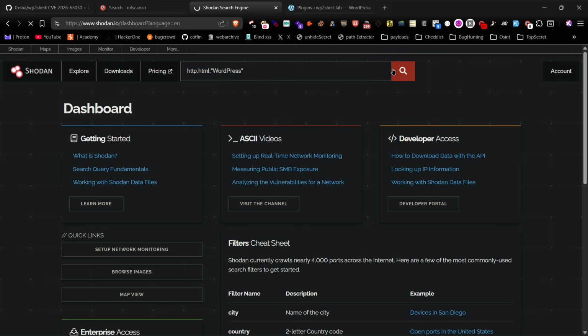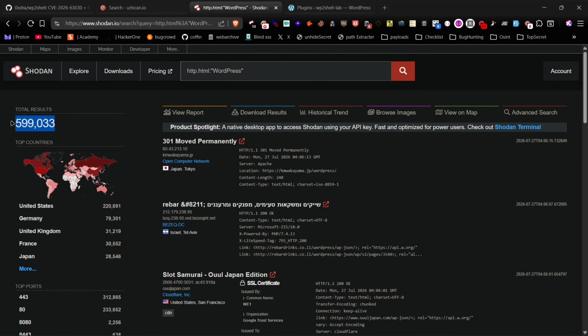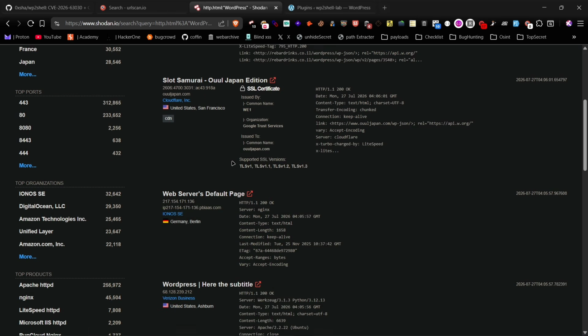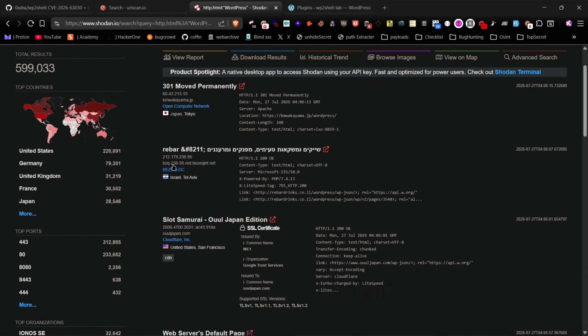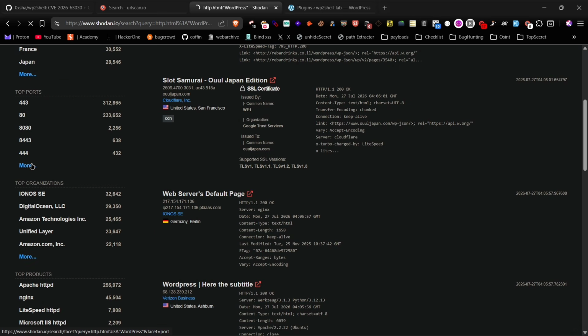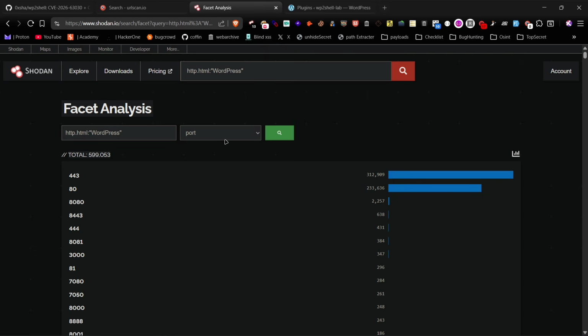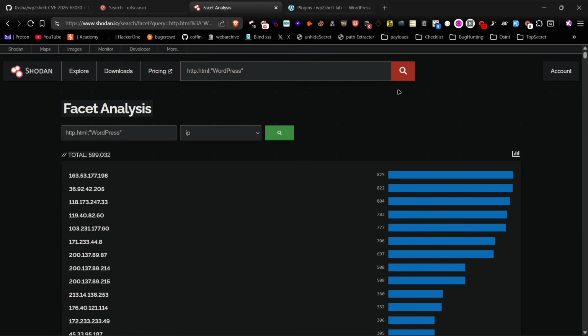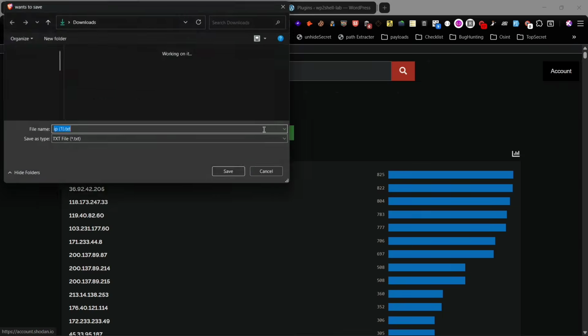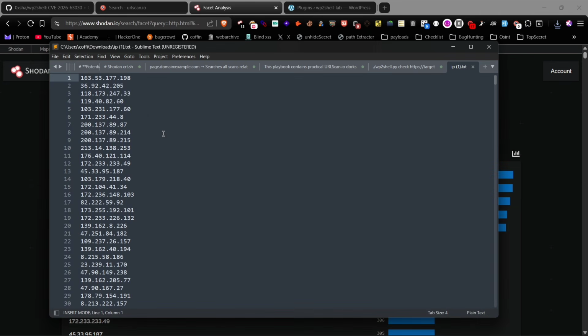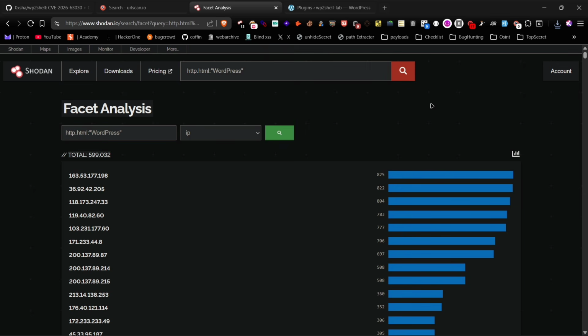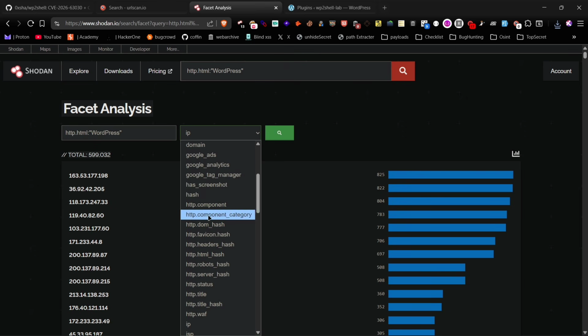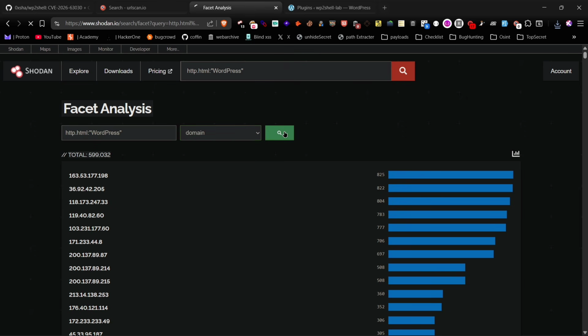Another excellent source is Shodan. Simply use this WordPress dork, and if needed, combine it with additional filters such as hostname, organization, ASN, or country to narrow down your results. After clicking on more, open facets analysis and select the IP option. Then run the bookmark script I provided. It will automatically extract every IP address into a text file. If you prefer working with domain names instead, simply choose the domain and export those in the same way.